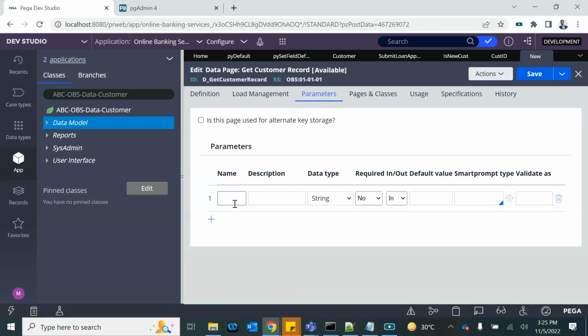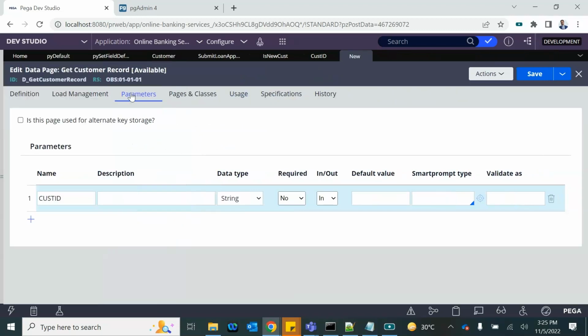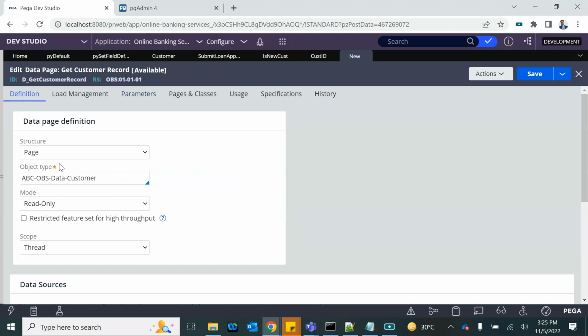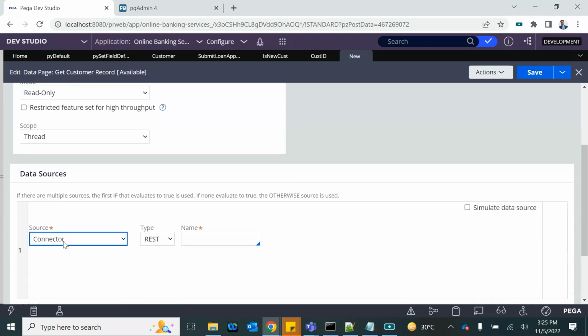The parameter is customer ID, cust ID. So you need to add the customer ID on the parameter tab of the data page. It is of type string and it is required. Now this is one single customer, and this is going to be different for every customer, so it has to be thread, and we will only use it for read only because we have the primary key in the parameter.